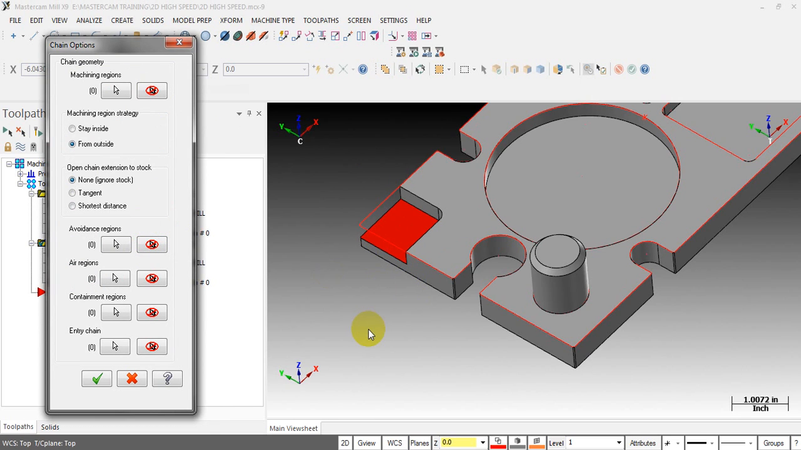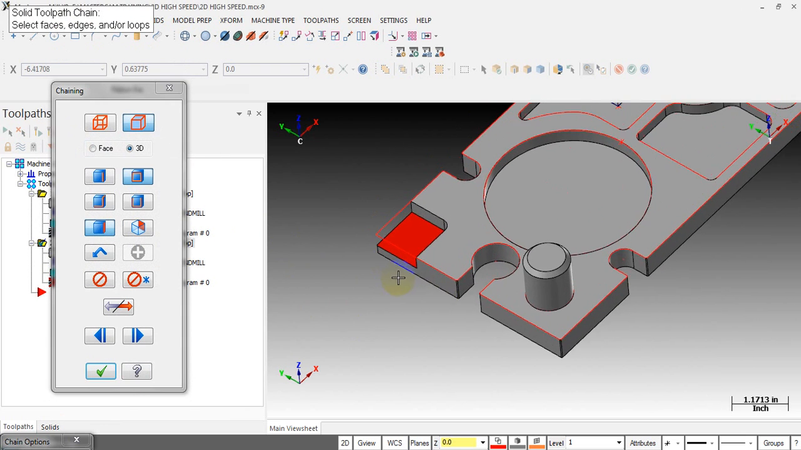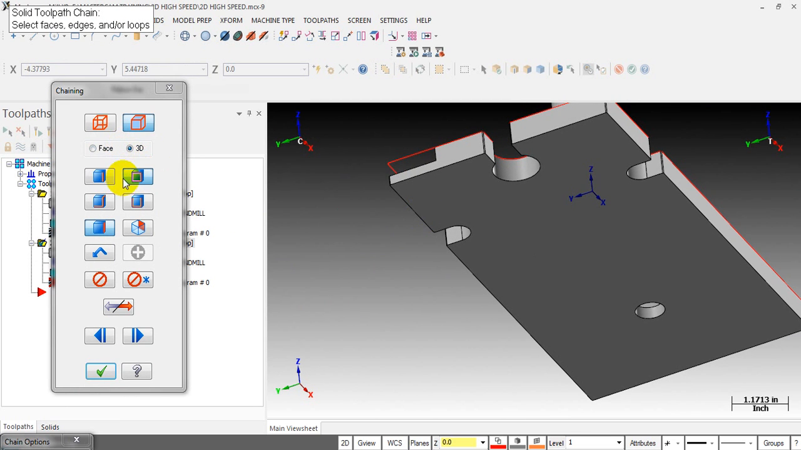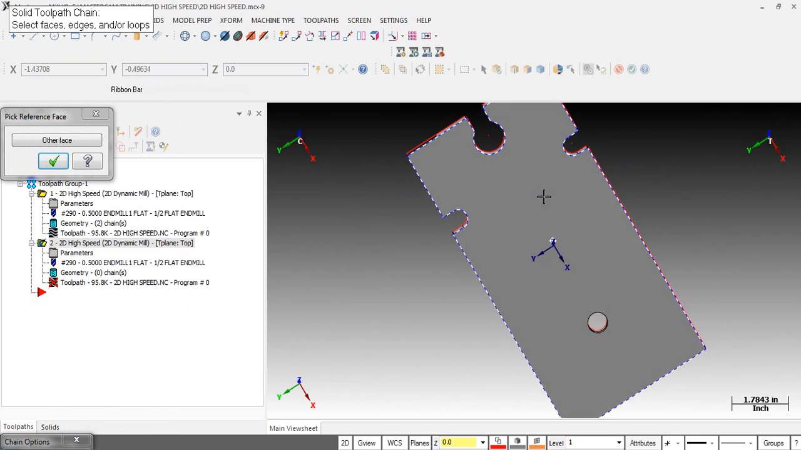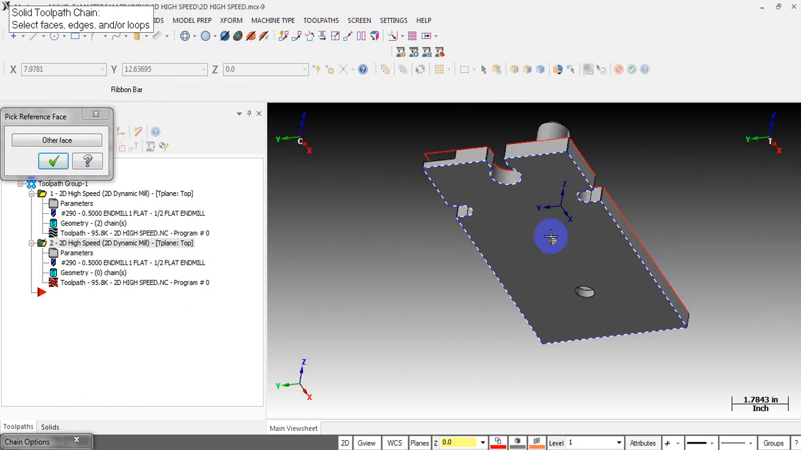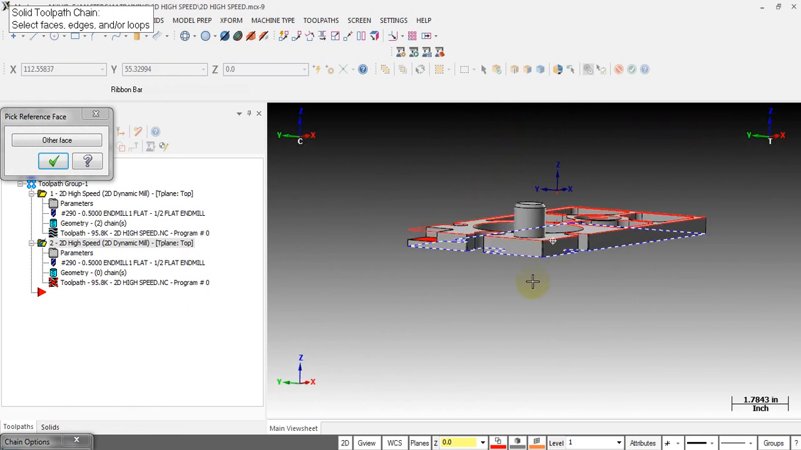For the red area here, I have a solution to select the machine region. As I told you before, the machine region defines the area where the tool will do the cut, where the material will be removed. For example, I will move to solid mode here and select a closed loop. You can see I select the chain from the bottom. That's the part boundary.